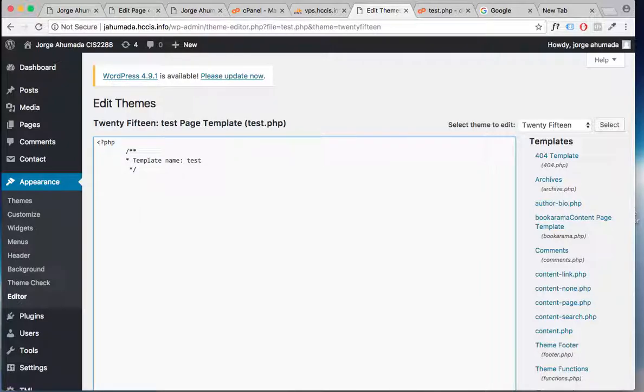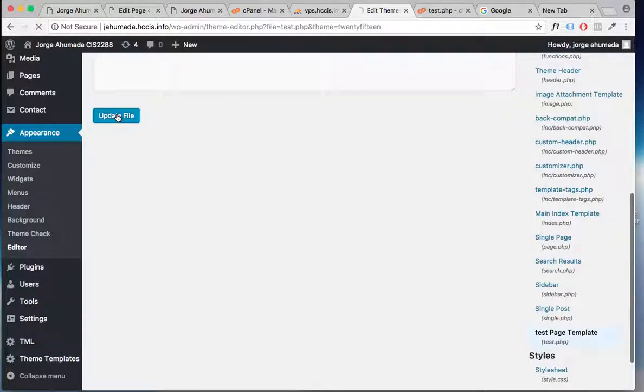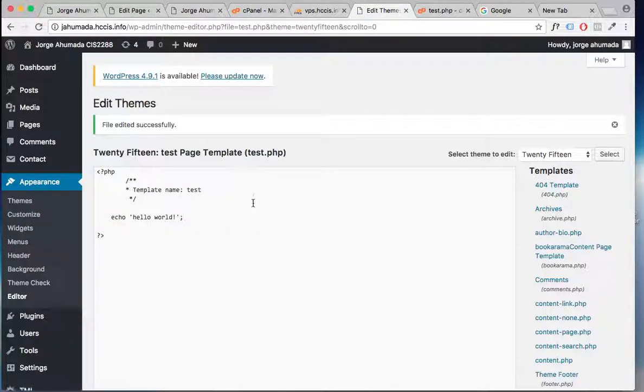This is my test template. And just to make a quick demonstration, I'm gonna use hello world. And update the file. And now my template is created with some PHP code in it.